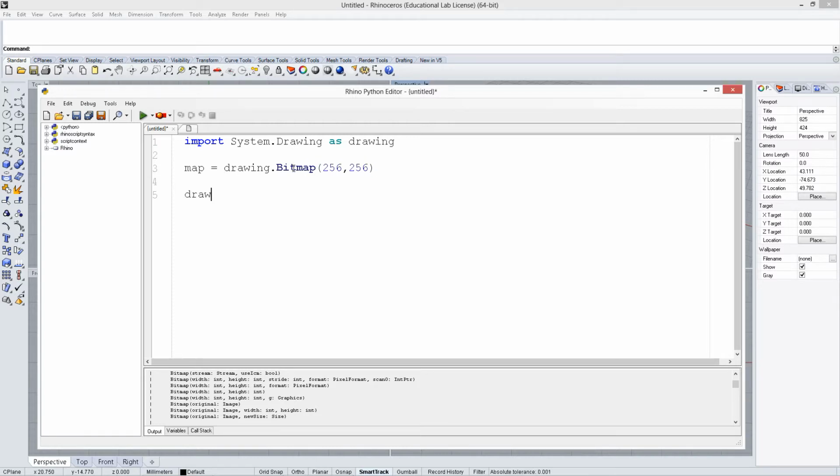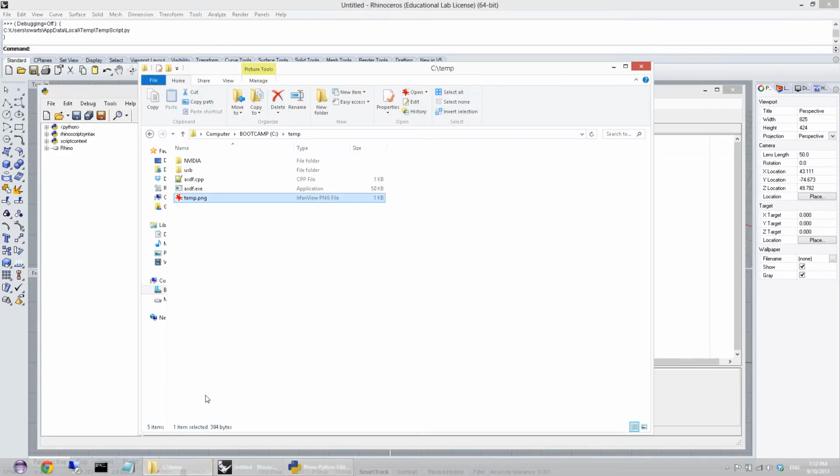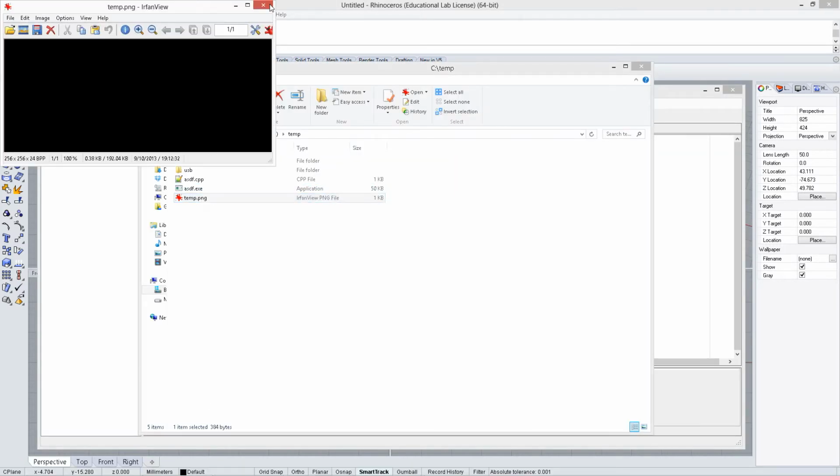Next thing we can do is we can save it. Alright, let's save drawing.bitmap.save, and here we put in the name of the bitmap, and then we put in the location. The name of the bitmap is map, and the location, let's say something like C drive. Let's put it in like a temp folder, and the default actually is a PNG file, which is just fine. Alright, so let's hit play, and it will create a blank bitmap for us.